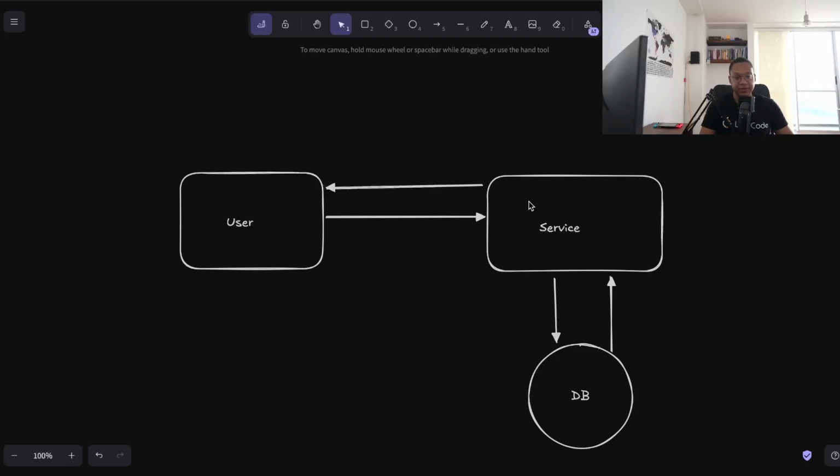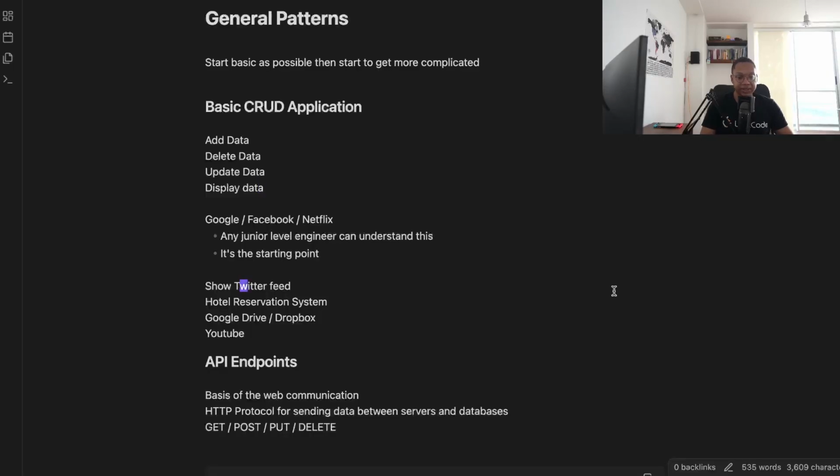You can apply this to Facebook posts, where somebody wants to see somebody's post. They go, the service asks the DB, and then pulls it back. You'll see this in a Twitter feed. You'll see this in hotel reservation systems, Google Drive, Dropbox, whatever. And this is one of those things where you're going to see it all the time.